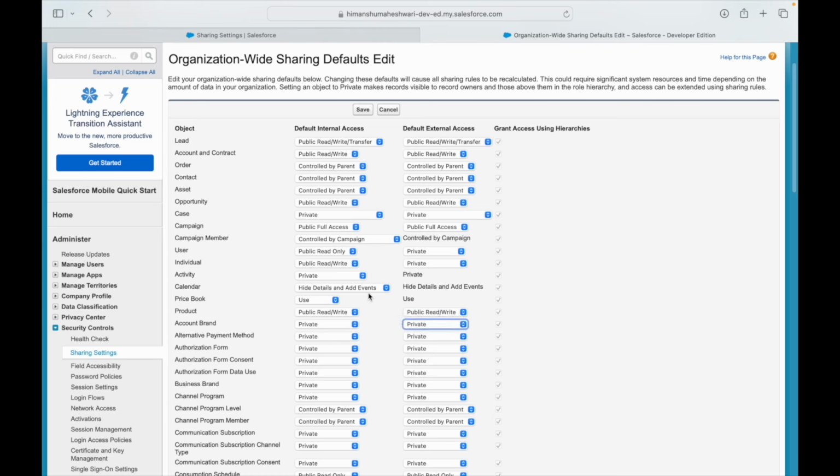You might ask, Himanshu, will I get the use option? Will I get the view only option? Will I get a read write transfer option? No, you will not. This is all for certain standard objects and only for certain specific objects defined by Salesforce to handle the sharing mechanism. Okay, so for custom objects, you will only get these three options: private, public read only, and public read write.